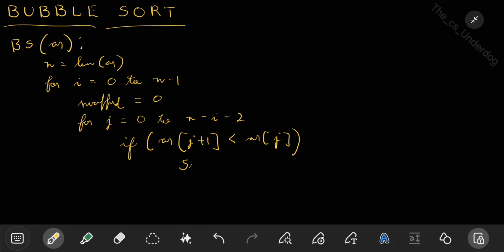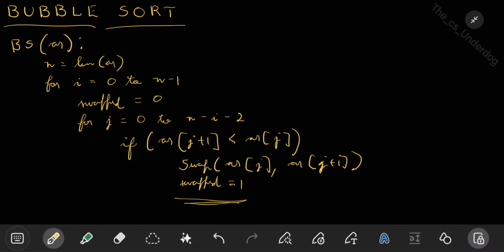You will swap AR of j with AR of j plus 1. So you will swap if it is not in the right order. After this, what should you do? You should update this variable so that you know you have done some sort of swapping in this particular pass. So your variable swapped, you will make it 1. So from this variable, you will know that in this pass you did some swapping. So you need to continue doing the sorting operation.